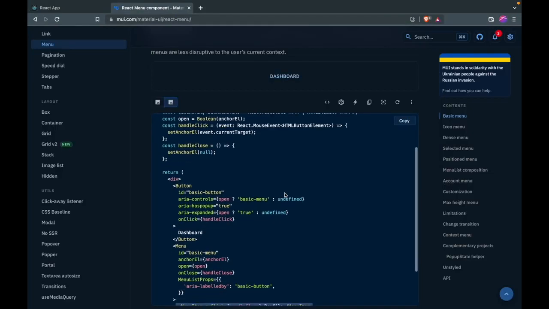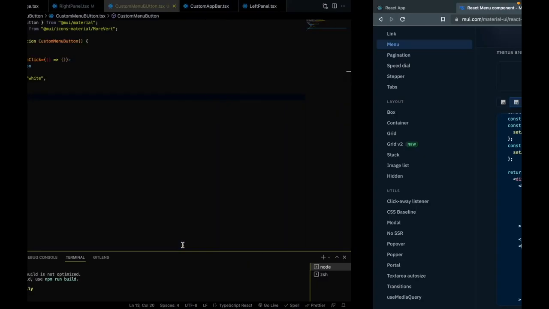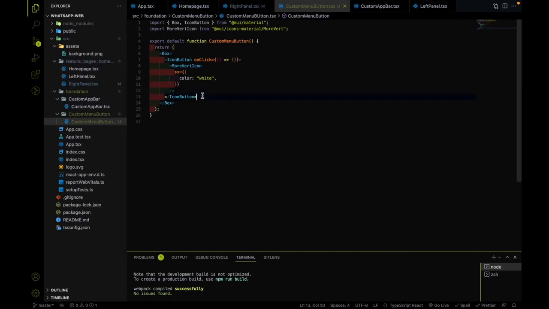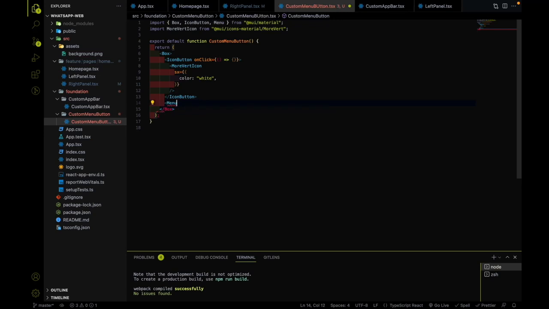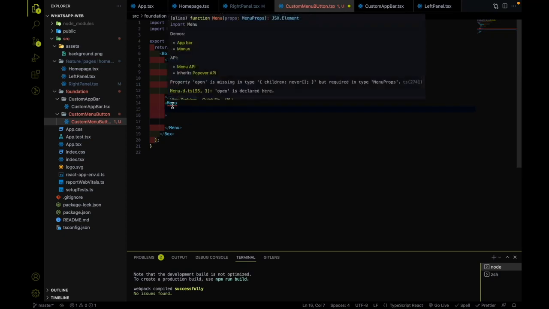So here, if you see, first we added a button, then we used the Menu component. We have to do the same thing. We are going to use the Menu component which is provided by Material UI. I will import that here, and now it accepts a set of parameters, props, which we need to provide over here, otherwise it will throw an error because those are mandatory props.